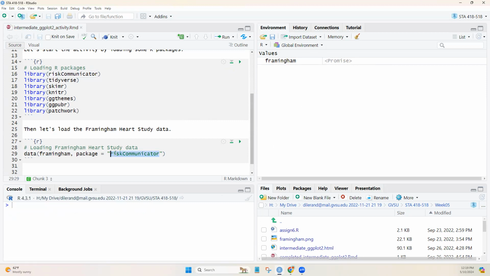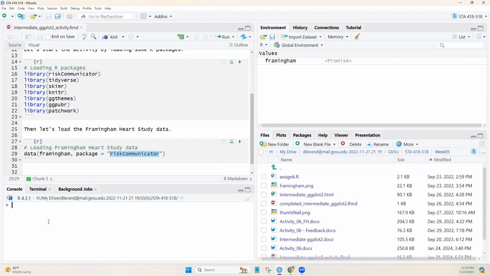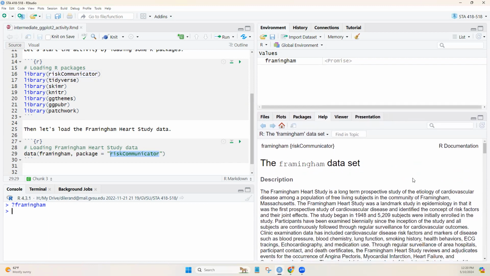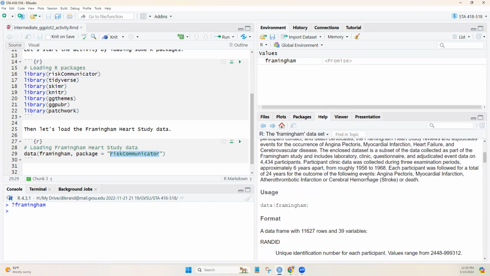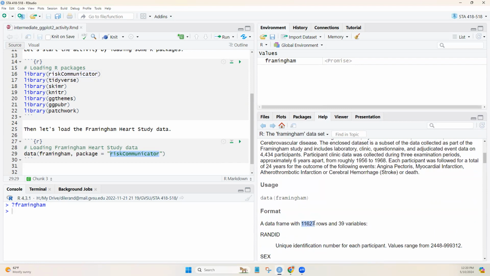Since it's a data set made available via an R package, those often come included with documentation files or help files. So if you submit ?Framingham, and the capitalization is important here, to the console, we can see the corresponding help file that the creators of this R package made. So this will be helpful for learning even more about the study and more about the different variables in this data set. So for example, we can see here that it has roughly 11 or 12,000 rows in this data set and 39 columns or variables.